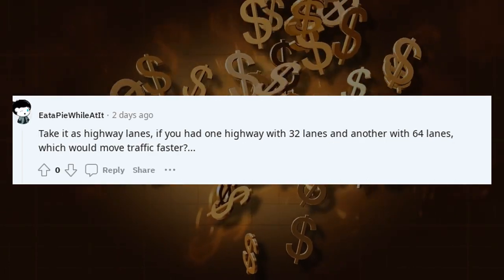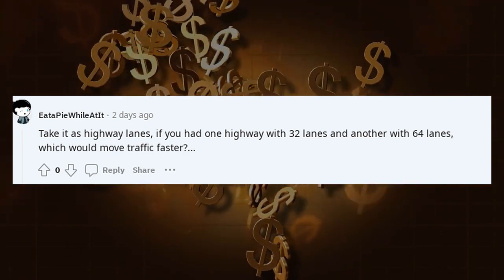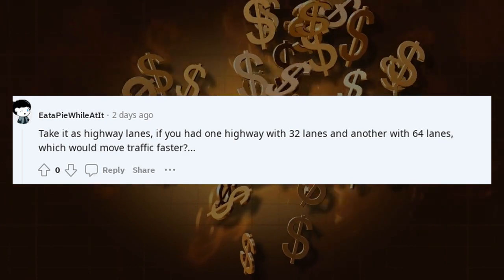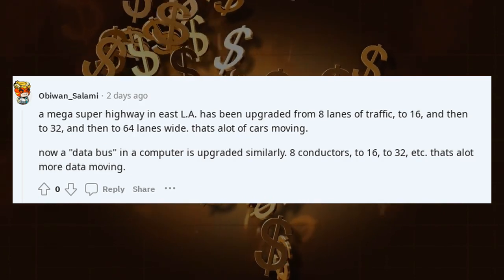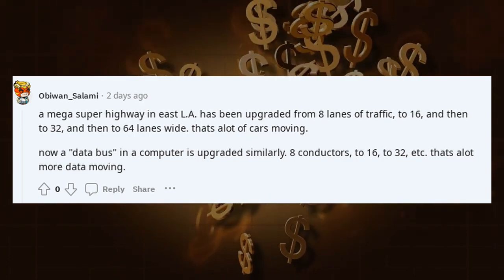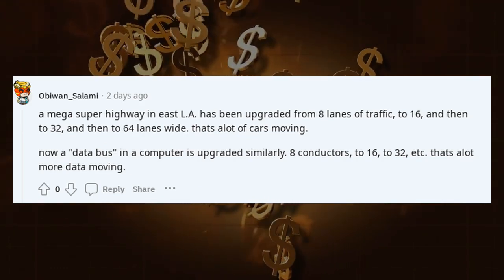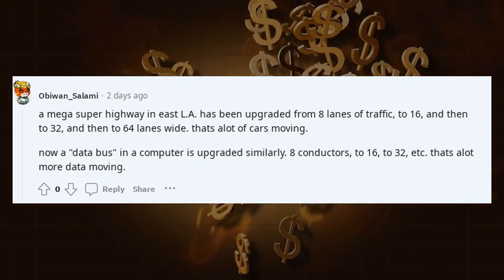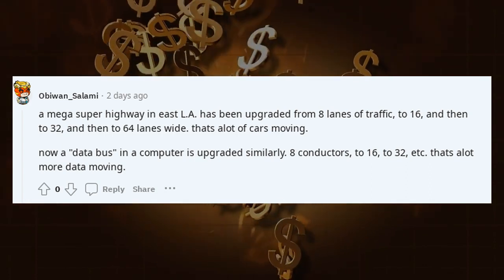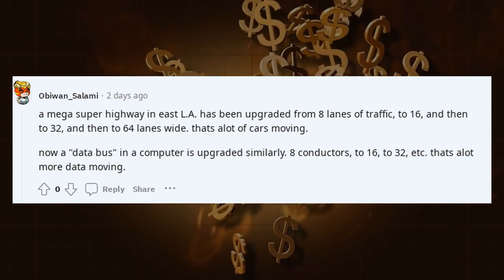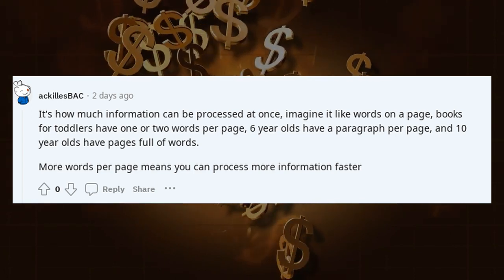Take it as highway lanes. If you had one highway with 32 lanes and another with 64 lanes, which would move traffic faster? A mega superhighway in East LA has been upgraded from 8 lanes of traffic to 16, and then to 32, and then to 64 lanes wide. That's a lot of cars moving. Now a data bus in a computer is upgraded similarly, 8 conductors to 16 to 32, etc. That's a lot more data moving. It's how much information can be processed at once.